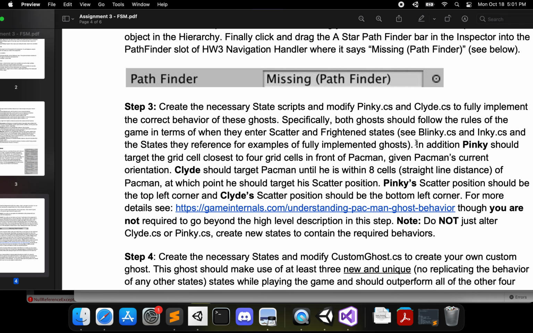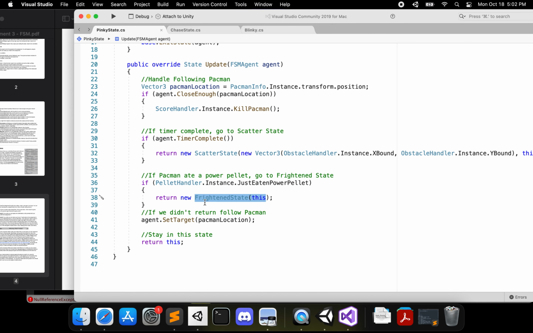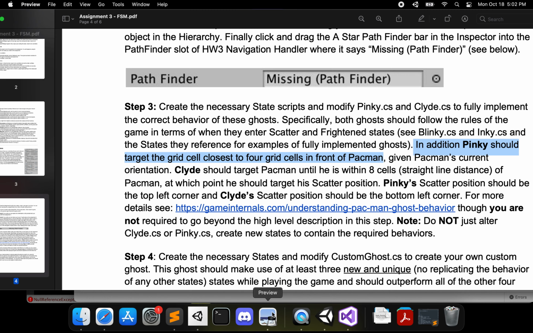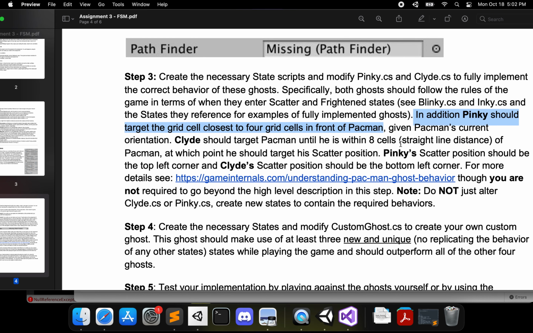But we do need to have Pinky target the grid cell closest to 4 grid cells in front of Pac-Man, versus if we take a look at what's happening now, Pinky is targeting just Pac-Man's location. And then if we go back over here, Pinky's scatter position should be the top left corner. So that's it. We just need to make basically 2 changes to the script. One is to change the place we're targeting, and another is to change the scatter position.